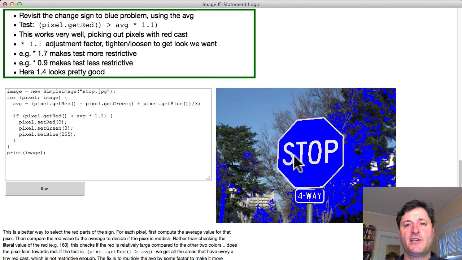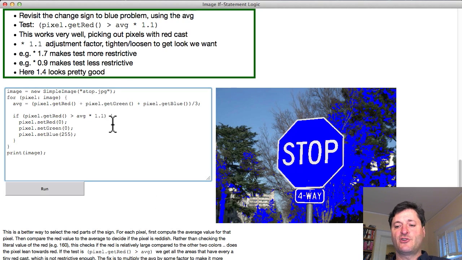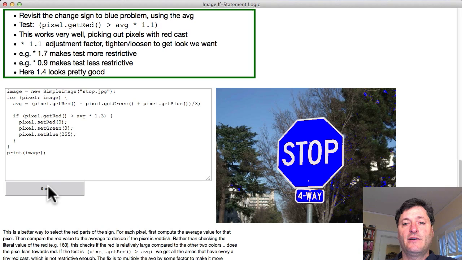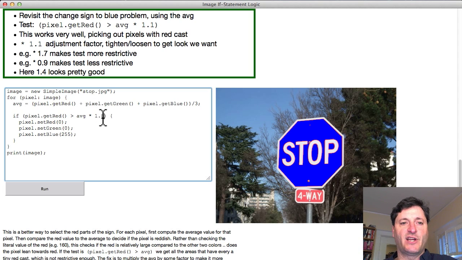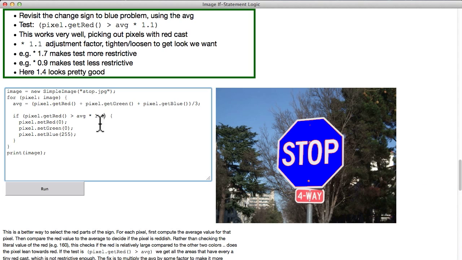All right, so what we see is we're getting the sign pretty nicely, but there's way too much extra blue over here, so we have to fix the adjustment factor. I'm going to try making the hurdle a little higher. If I say 1.3 here, that cuts it down. We still have a little bit over here. I could go up to 1.8, make the hurdle much higher. Okay, you see I get the sign, but I lose this four-way thing here. Apparently those are slightly different shades of red. So let's try 1.4.